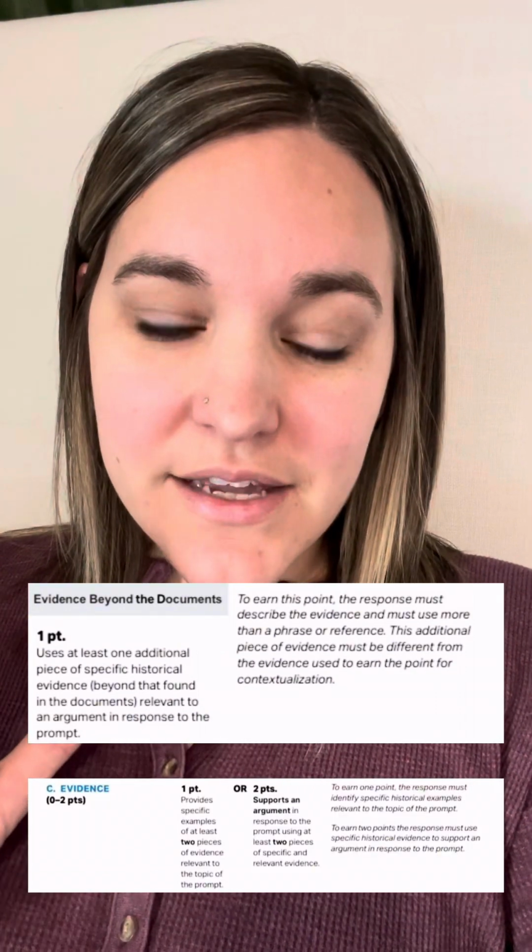Now, in yesterday's video, we addressed the document evidence points. So for the DBQ, this is called the outside evidence point, which you can see here. Now, because the LEQs don't have any documents, they don't call it outside evidence, they just call it evidence, and you can see that part of the rubric here. So, for the DBQ, you just need to address one piece of relevant evidence.